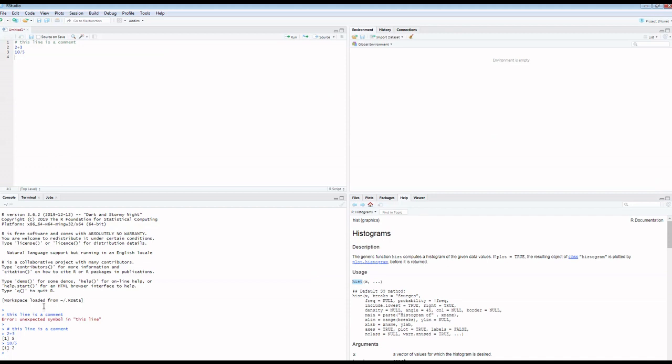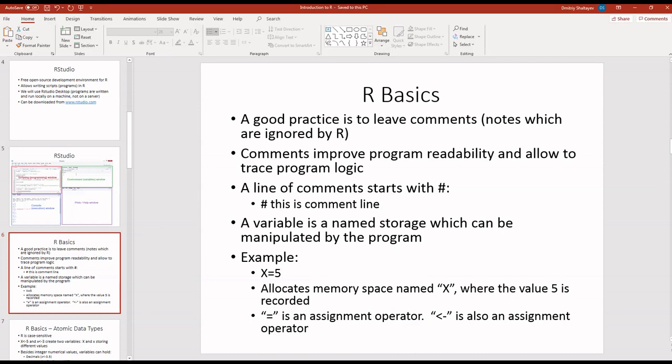Okay. Alright, so now let's take a look at something a little bit more sophisticated. We're going to go straight with our lecture notes. Pretty important idea in any programming language is an idea of a variable.